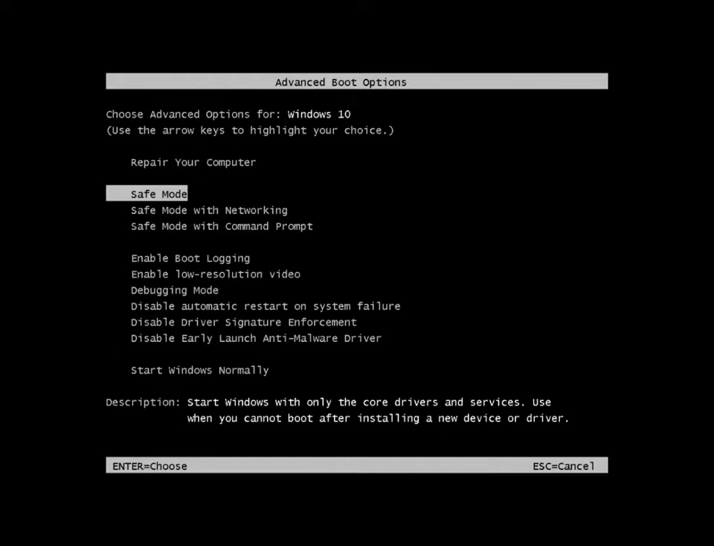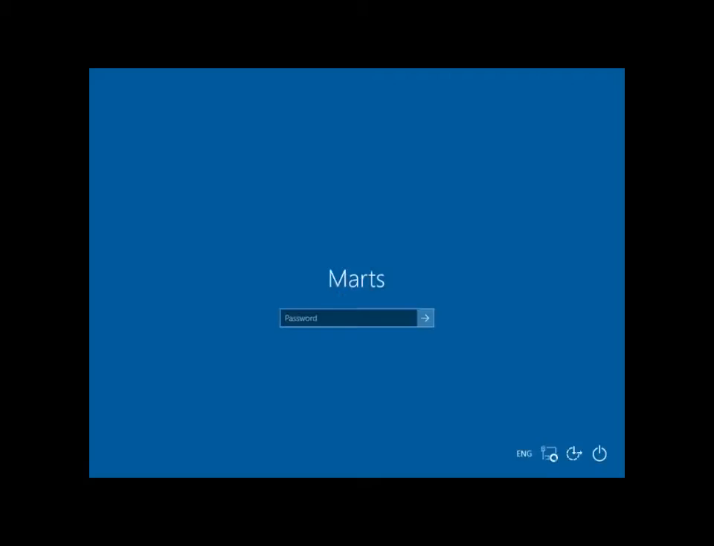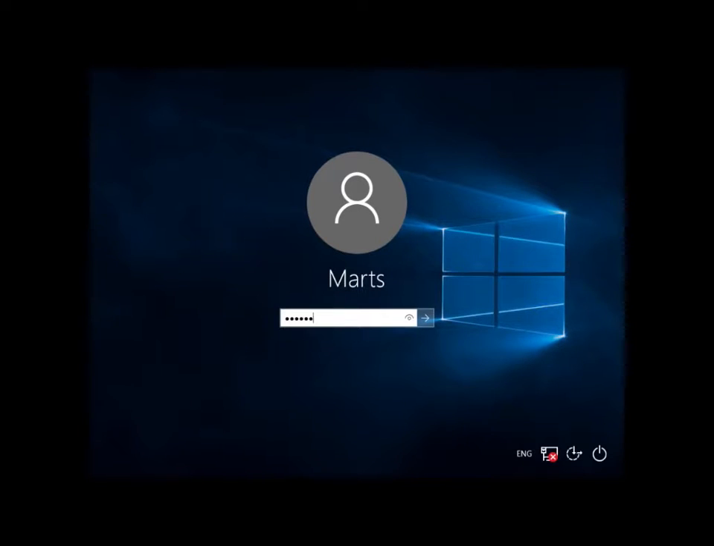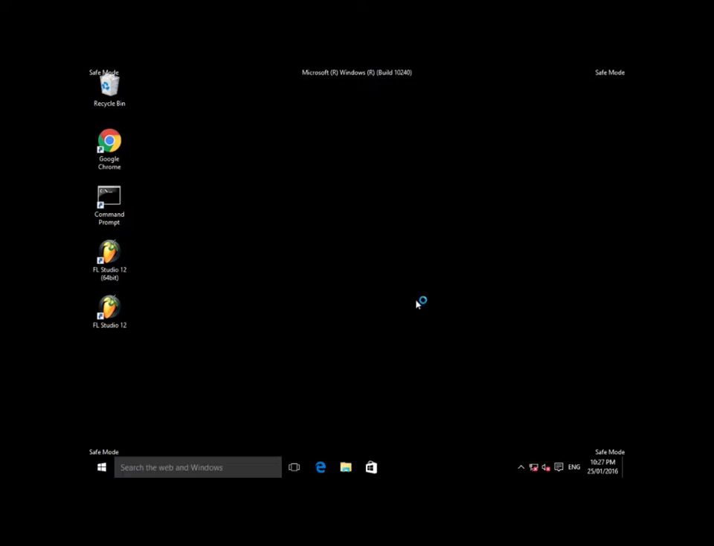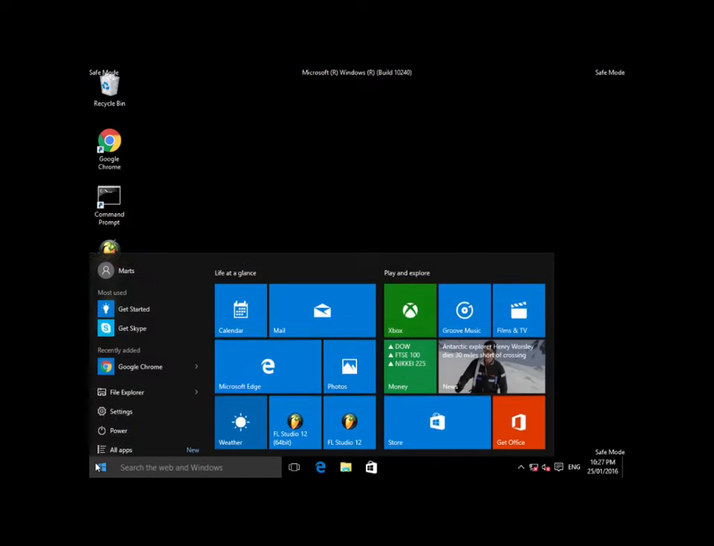Now let's go into safe mode by just pressing safe mode. You get the Windows logo, and you don't get a progress bar or any kind of startup animation. So I just put in my password, and there you go. You are in safe mode. As you can see, networking, all that is not working, and it's running in the limited graphics card.